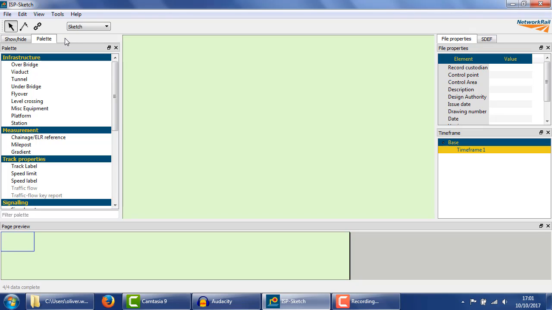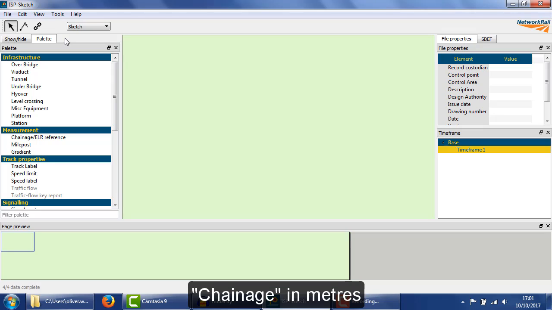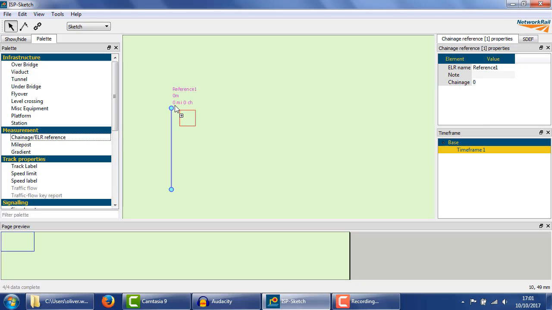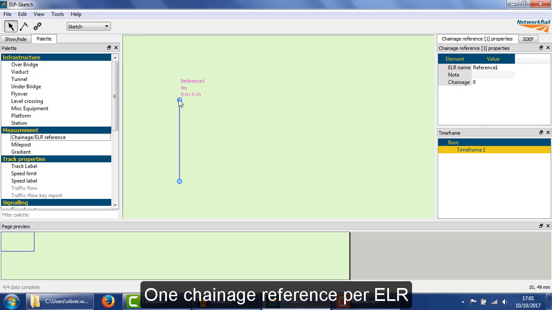In SDEF, and therefore in Sketch, everything is measured in a unit called Chainage. Despite the name, distances are not actually measured in multiples of cricket pitches, they're in metres. All railway distances in Sketch are in metres. Distances are measured from the 0 point of the engineer's line reference.